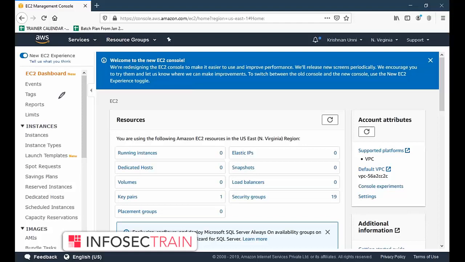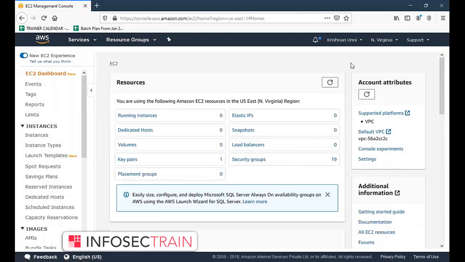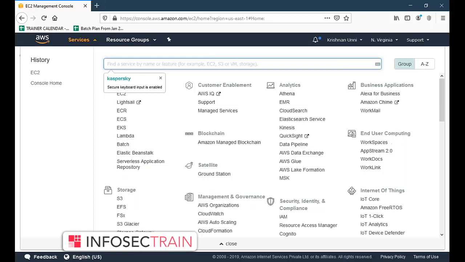So, they have revised the console yesterday. Yesterday morning, they have revised the EC2 console. This is the new console they have. I go to the service, I take EC2. Okay, I take EC2 now.